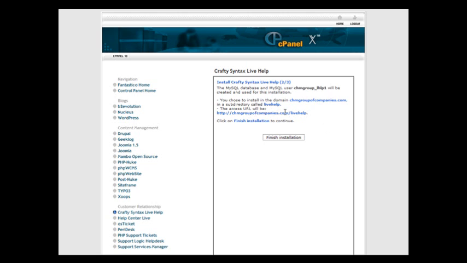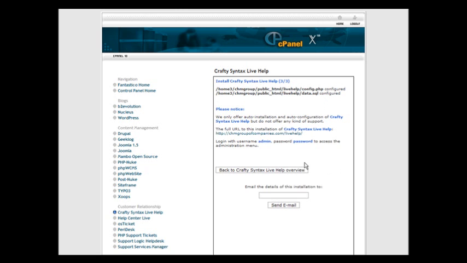So here's the URL to where it will install. And we click Finish Installation. And it's created a database for us, and it's all ready to go. All we have to do is click on the link there and then put in our username. So admin, password.